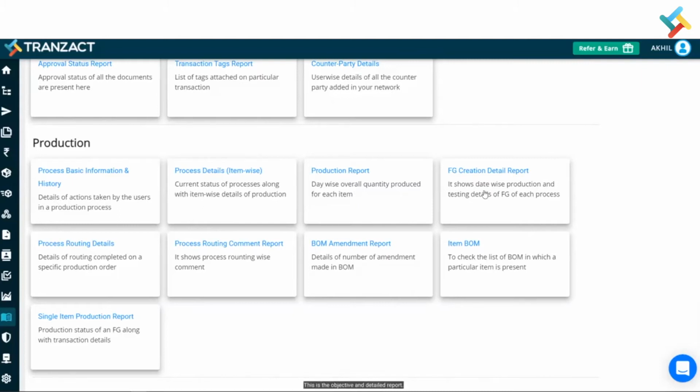Going to the next, this is the FG creation detail report. It basically shows you date wise production and testing detail of FG in each and every process. So once you go ahead and create a process, obviously before completing that, you put the FG testing mark. So you can very well check those details from here.